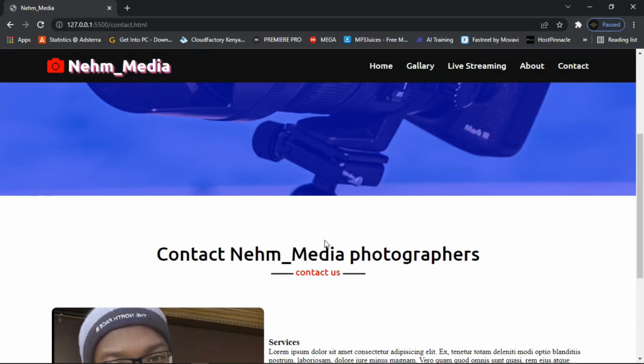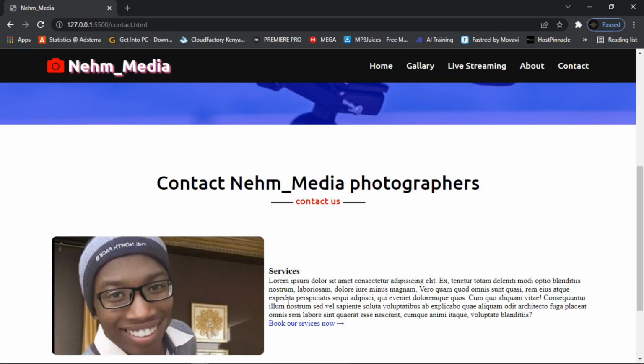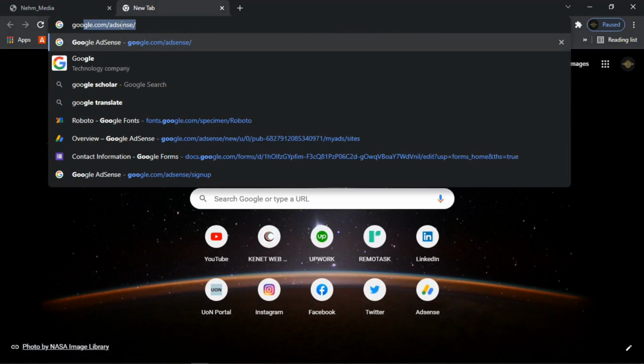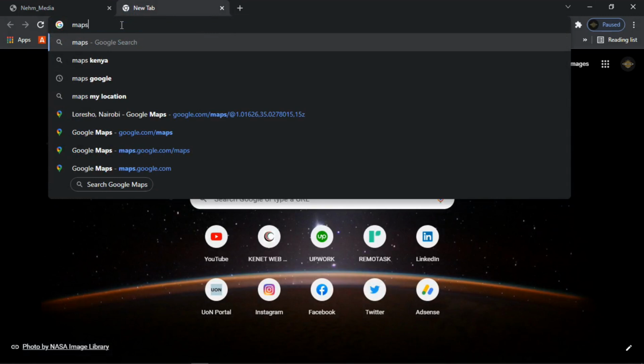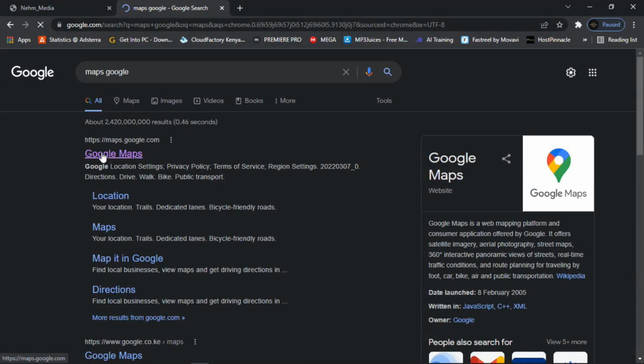So guys, what I'm going to do next is to add in some text here, and then add the map here, the Google map. So to get the map, I'm going to Google Maps. So just search Google Maps, or let me say maps.google. So let me copy this, go to the maps page, click on this first link, and then I'll search your location.